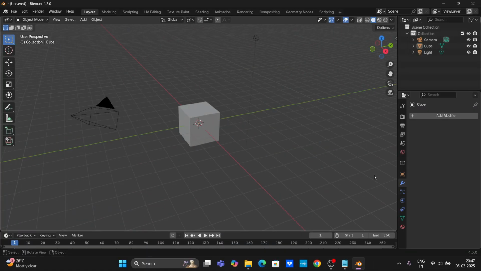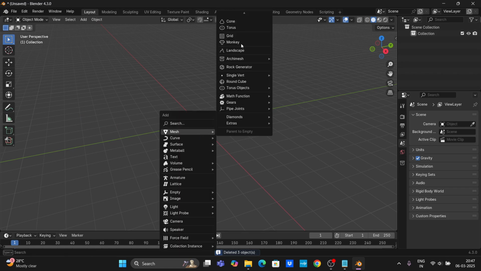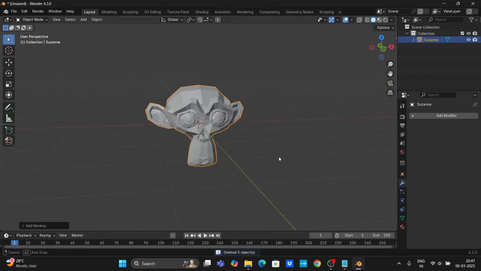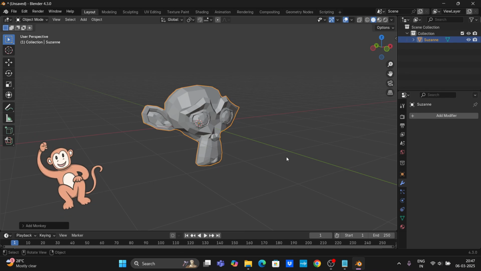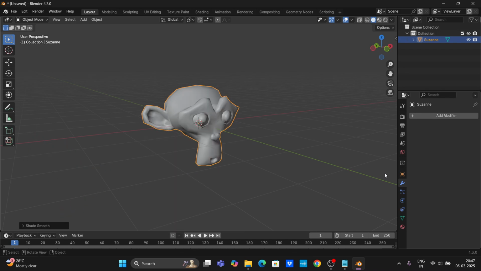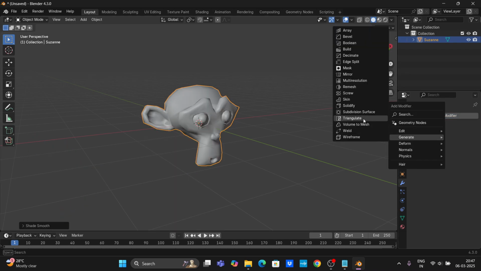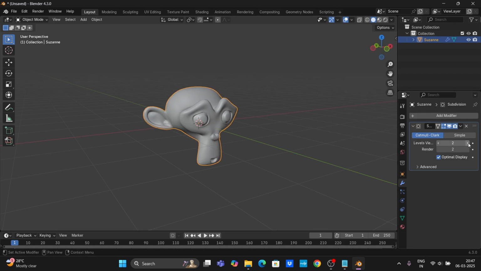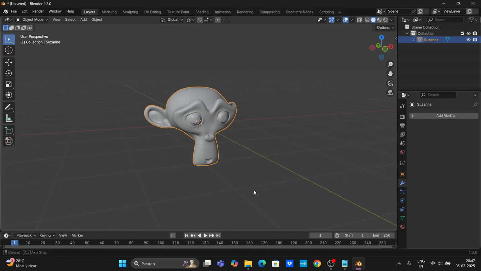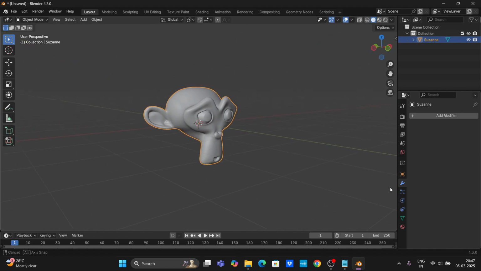It's pretty easy to use and the slickest modifier I have ever seen. Firstly, get your model ready. Let's smoothen this monkey using the subdivision surface modifier. Now it looks cool. Let's apply the Build Modifier now.